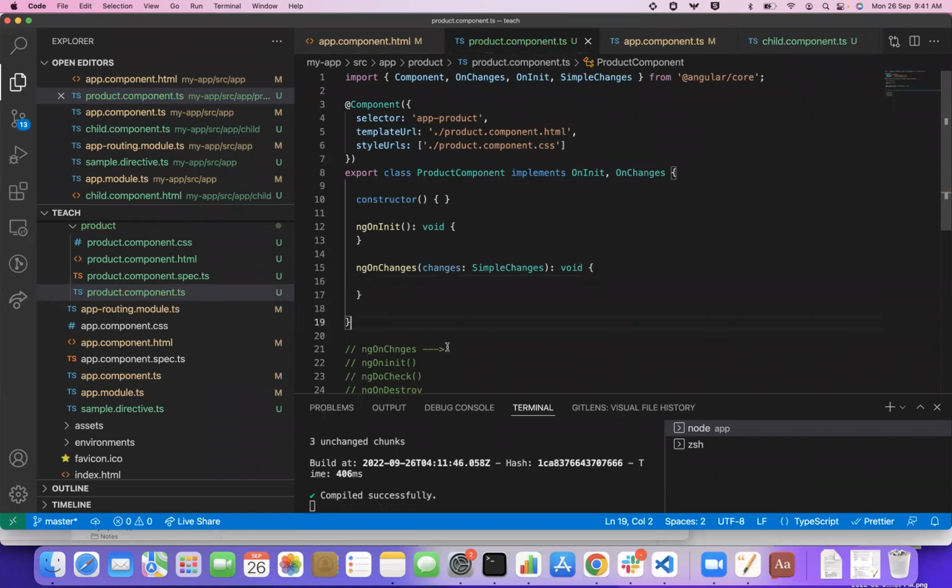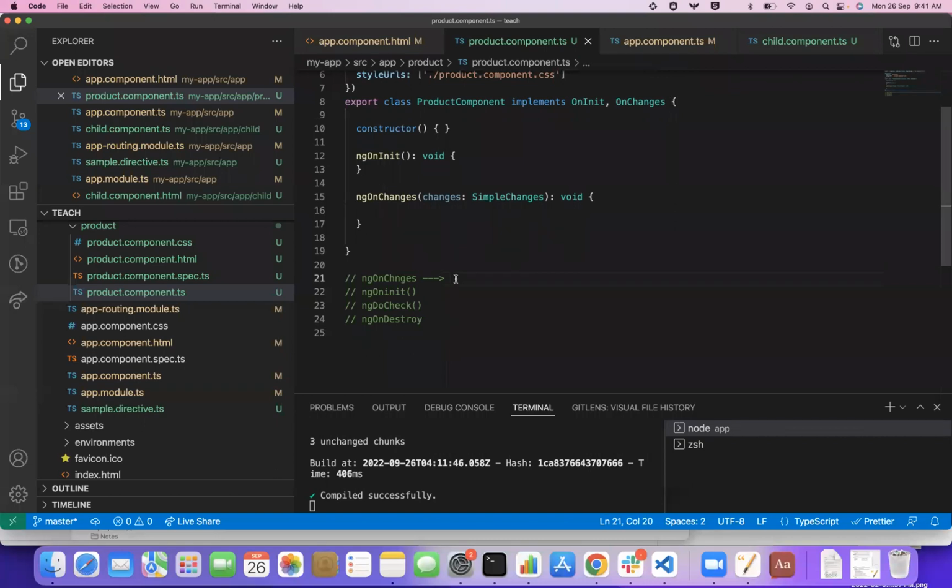And what is the second lifecycle hook? ngOnInit. For what purpose is it used? Name it.